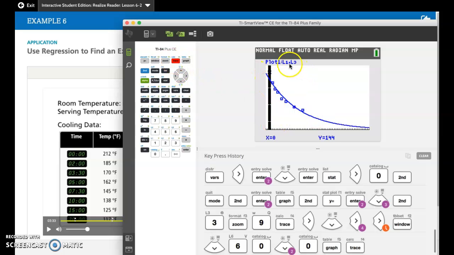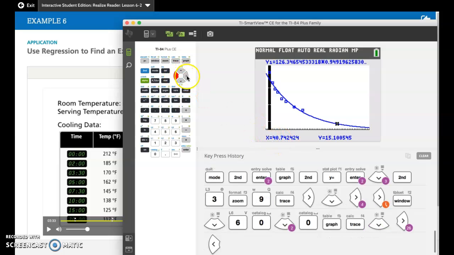So you can see this exponential model comes down. If I hit trace, I'm back on the points. I want to go down, so I'm on the function. And I'm just going to cursor over until I get down to like 15. And you can see 15 is about 40-ish minutes after he takes the soup off. And 10 degrees above room temperature is about 48, maybe 49 minutes after he takes it off.